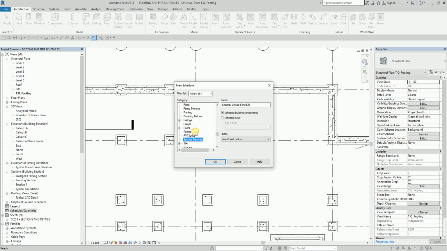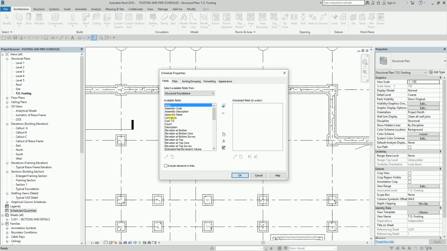Then I'm going to look for Structural Foundation. Just click that. For the name, let me just call this Footing Schedule. I'll just select OK. Now, we already have one parameter in mind, which is the type mark. You just need to double click this, so it will be placed here.